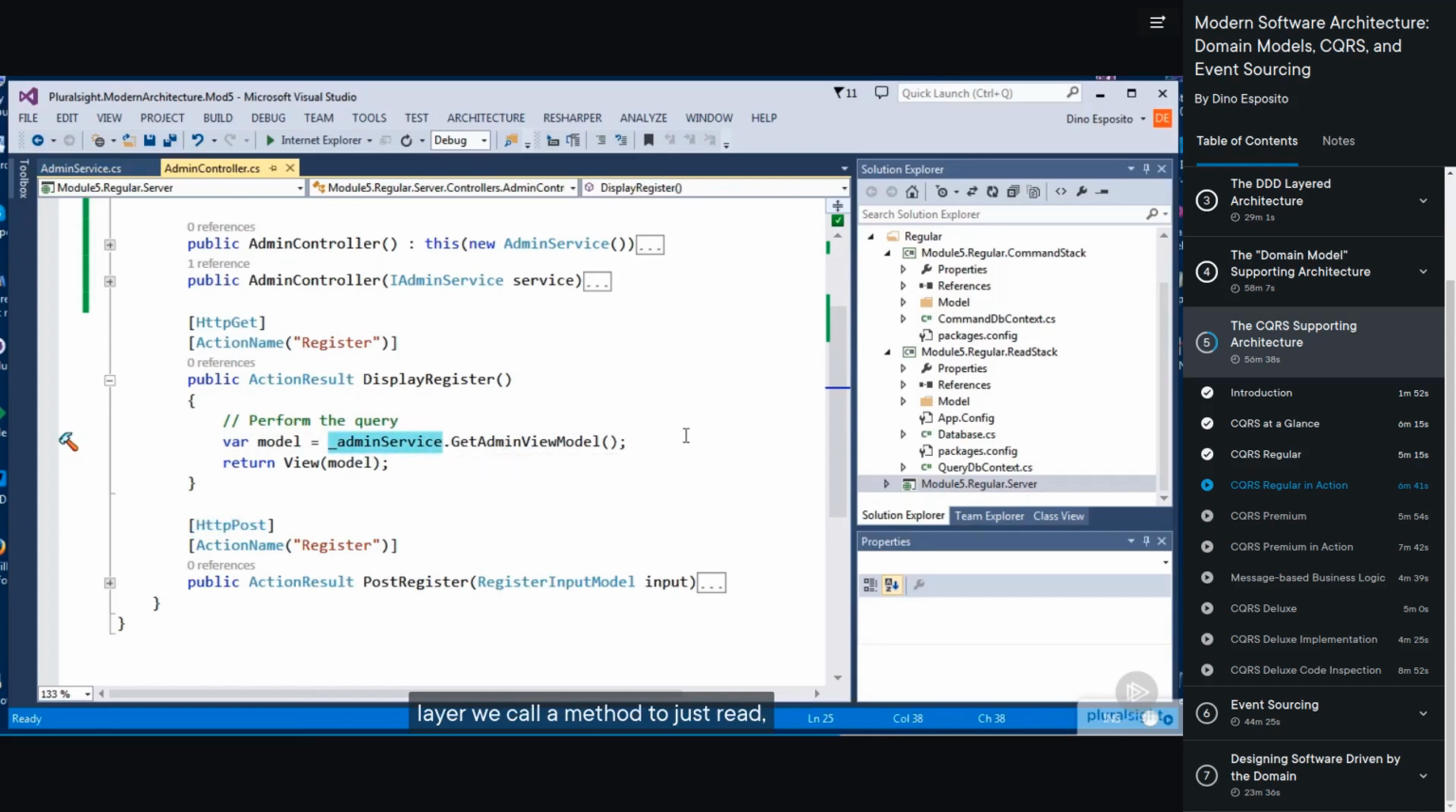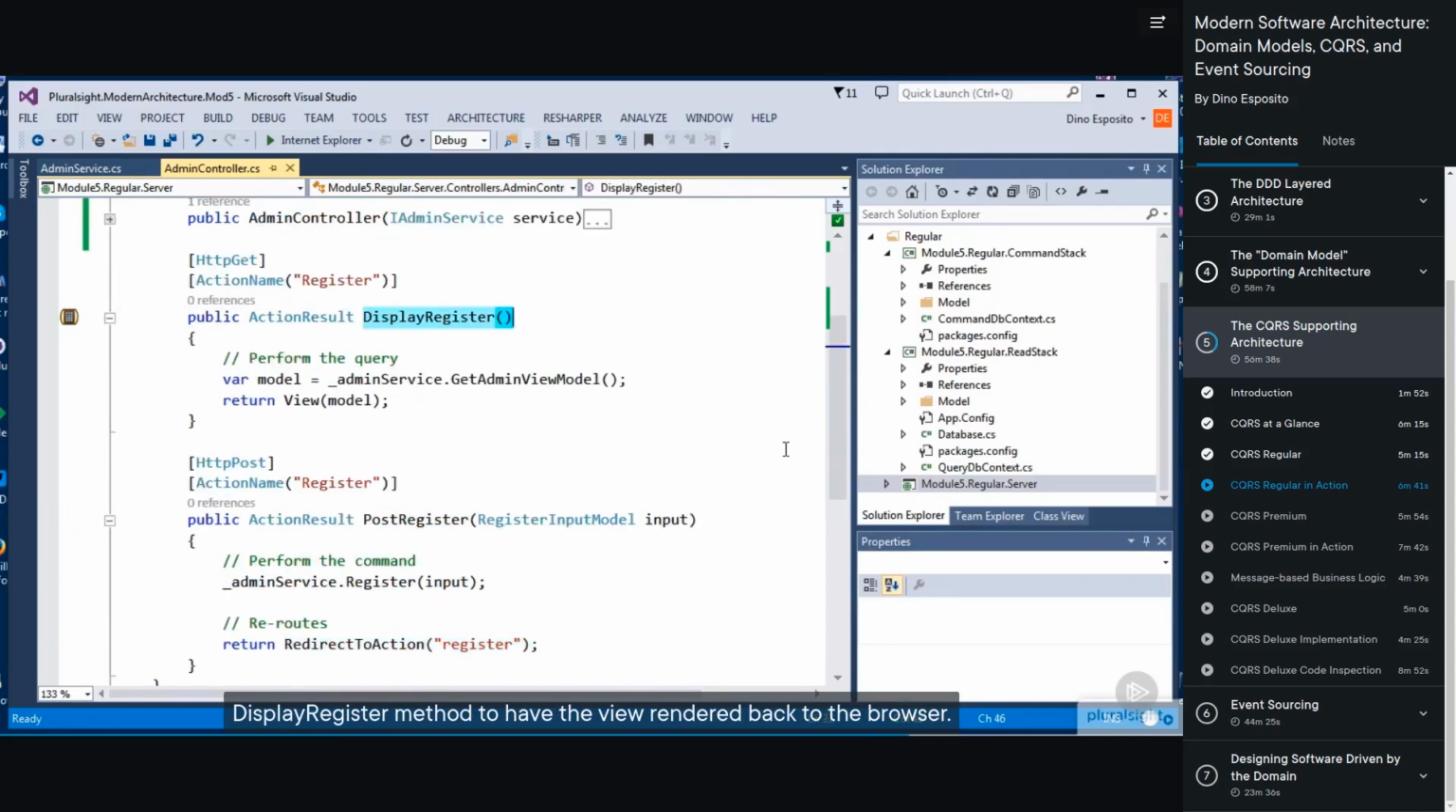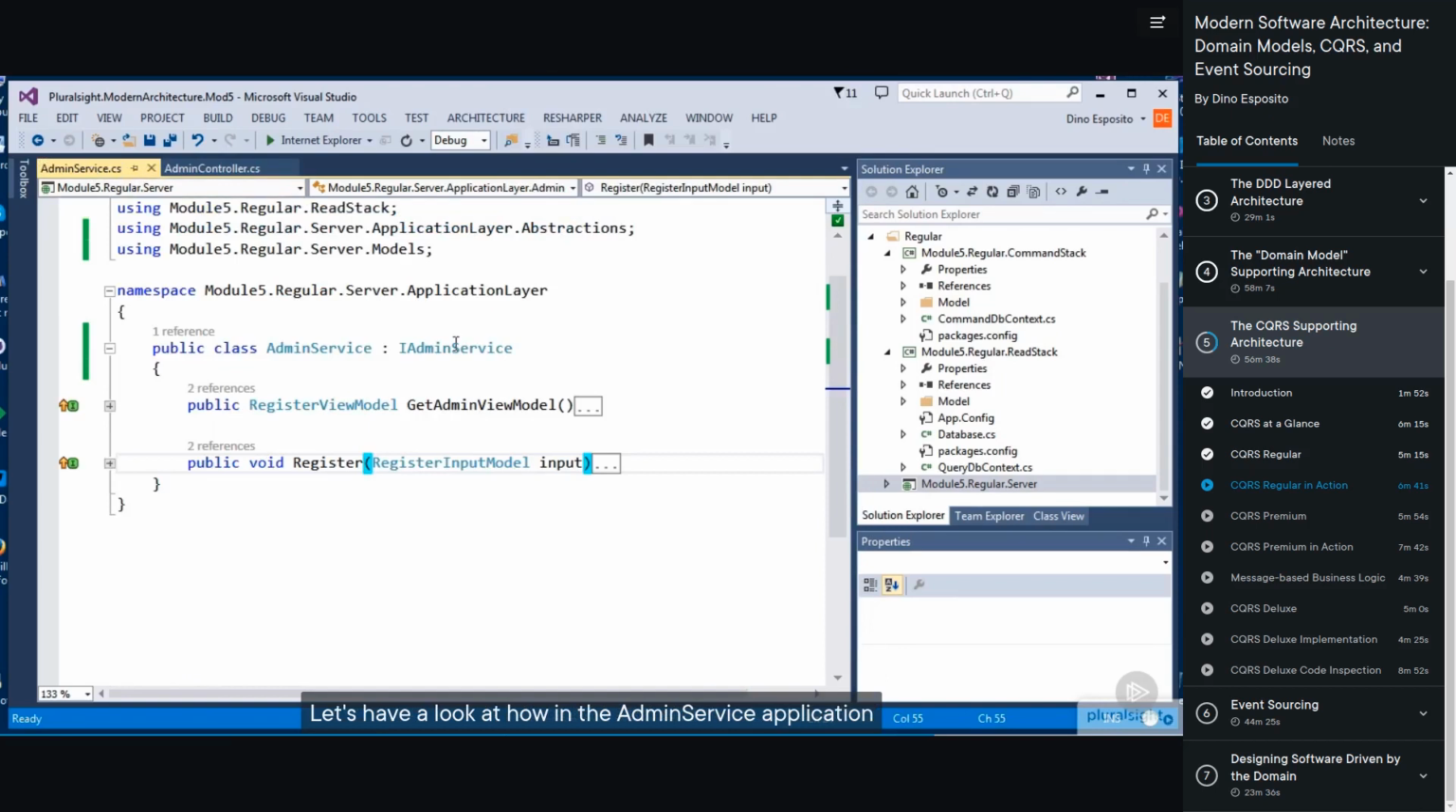We call a method to just read, and instead, when we post to register an information item that makes sense for the application, in the post register, we call another method on the application layer, register, and then after we have performed the command, we redirect back to the display register method to have the view rendered back to the browser. Let's have a look at how in the admin service application layer class calls to the command stack and the read stack are managed.